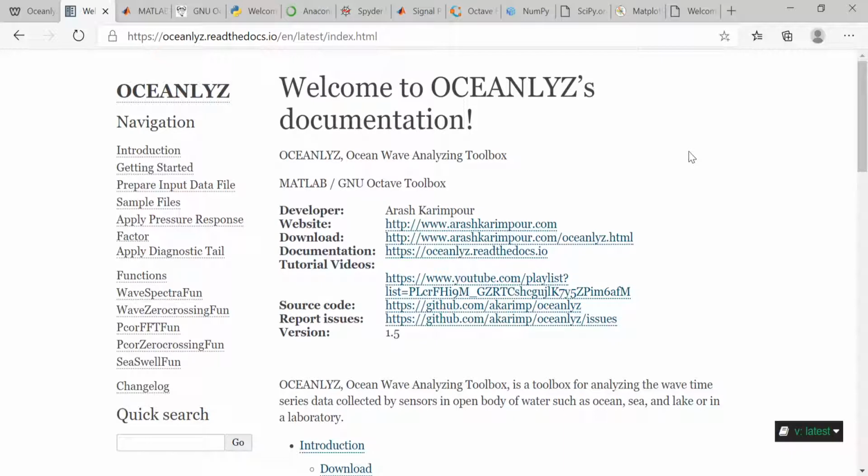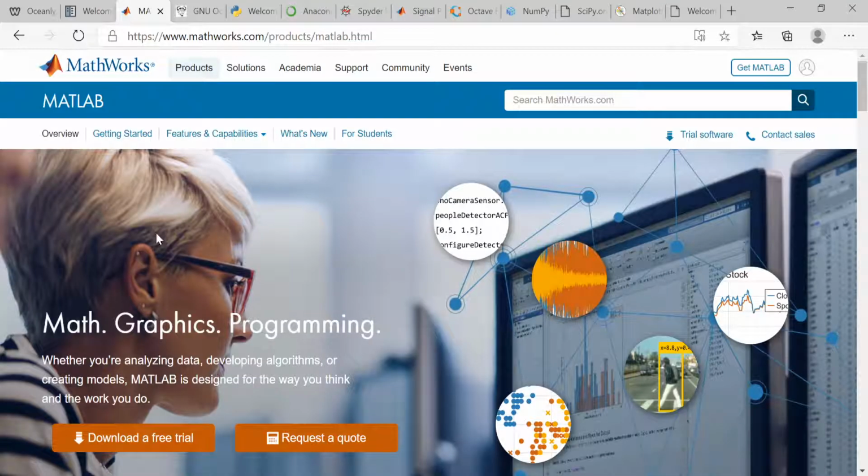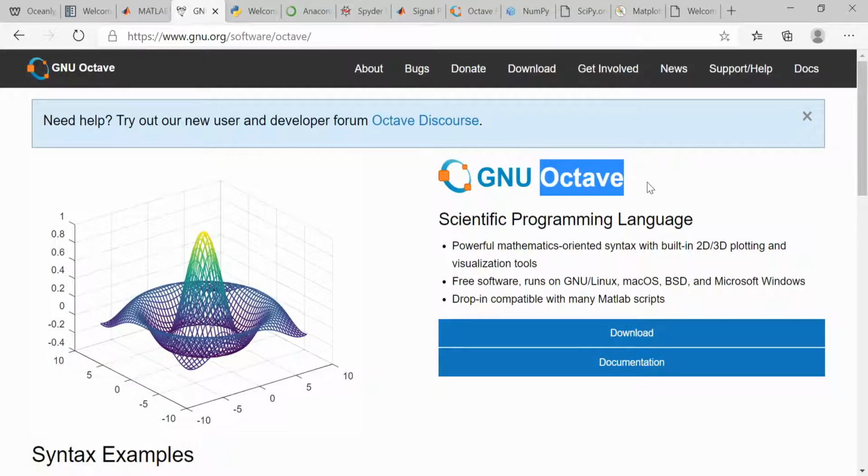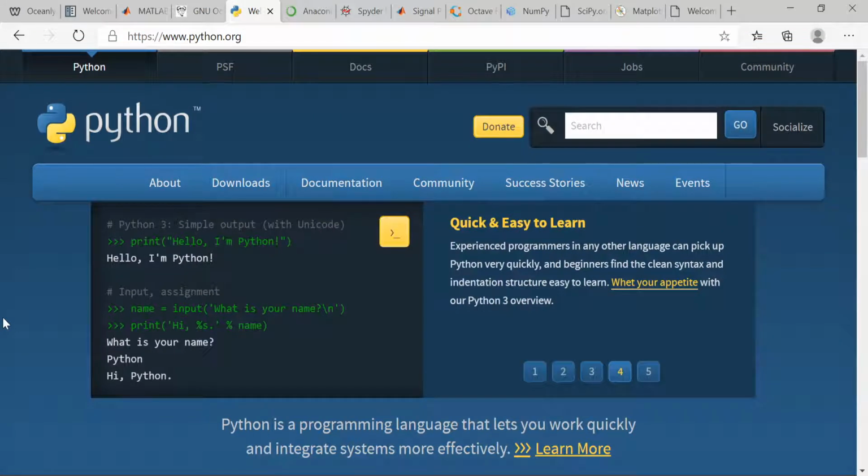Before I start to talk about it, it needs MATLAB, as I said, it uses MATLAB originally. If you don't have access to MATLAB, you can use Octave. It's a free open source alternative to MATLAB. It's not as powerful as MATLAB, but it can do the basics. And as I said, OCEANLYZ is coded in a way that it works with Octave. Or if you're working with Python, you can use Python to work with it.